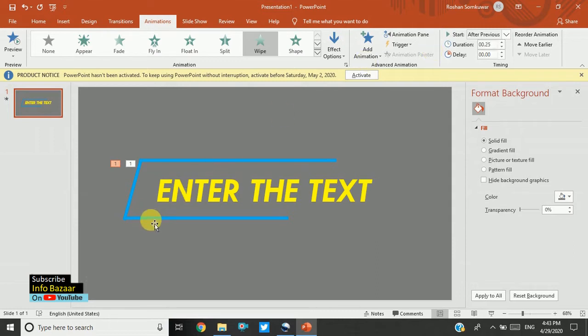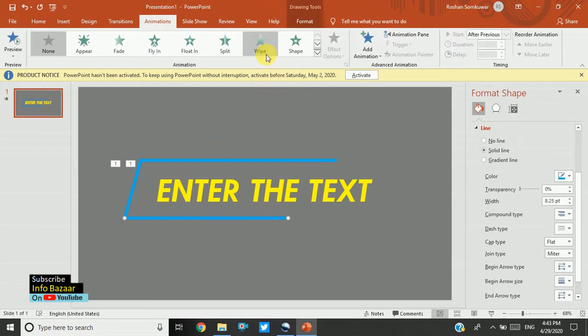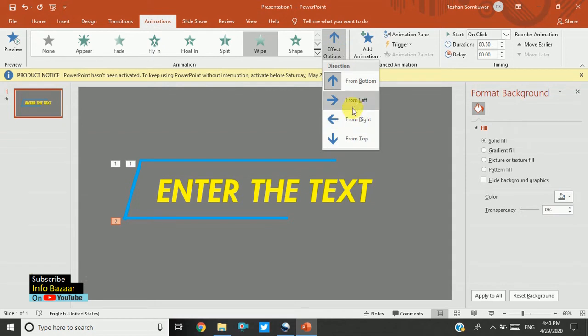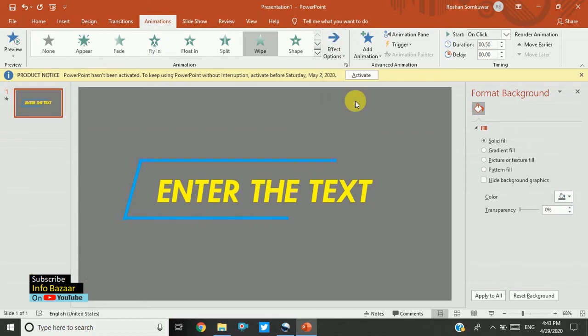Okay, the third line, select the third line, click on wipe. Effect option from left, start from after previous and duration should be 0.25.